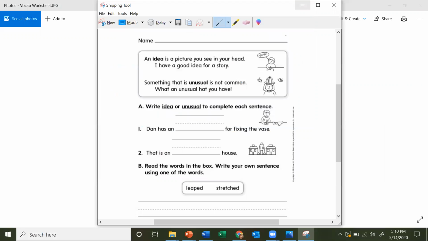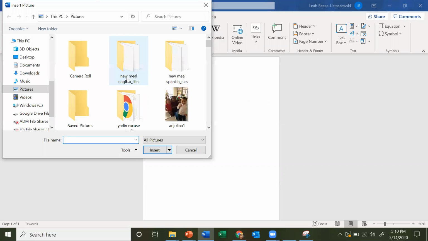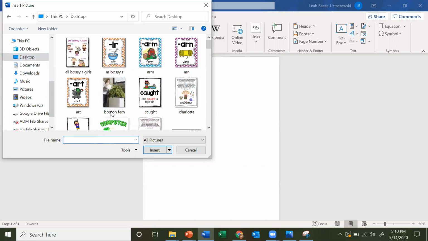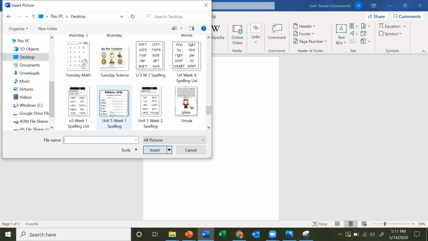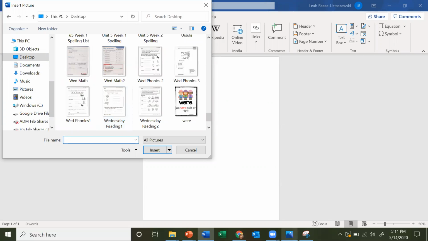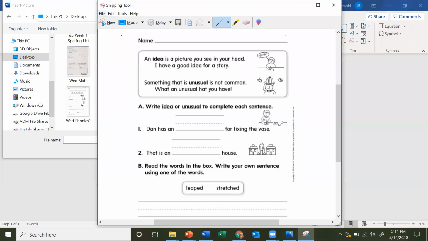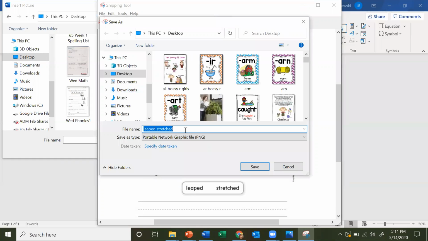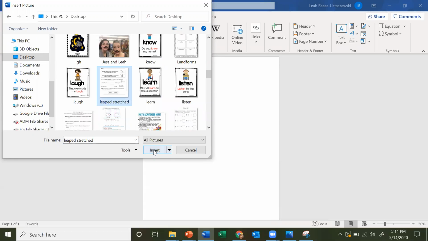Whatever you want to. Then the next thing that I would do is go in and open a blank document in Word. Then I would go to Insert, Pictures from device, and then go into Desktop and search for what I called it. And of course, now I can't find it. Leaped stretched was what I called it. There it is. Okay. Then I insert it.